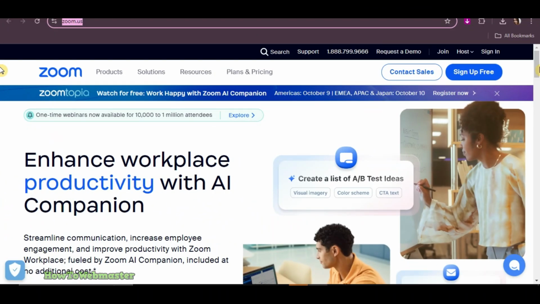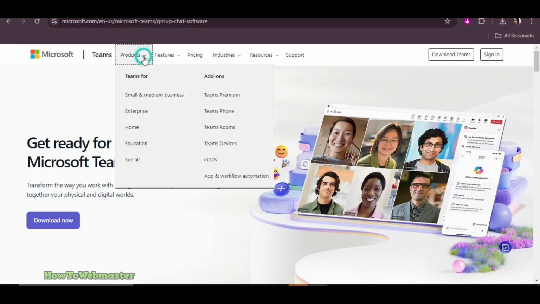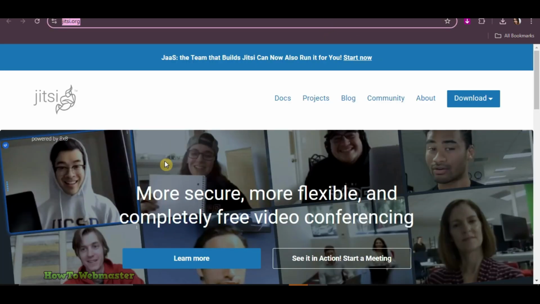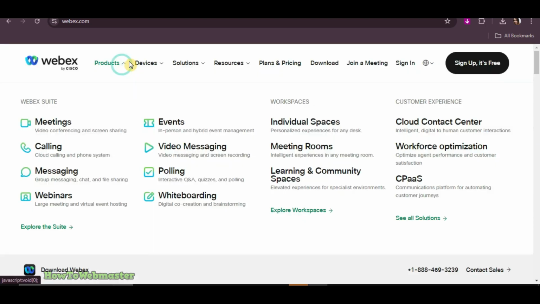So which one should you use? Zoom is ideal for shorter, high-capacity meetings. Google Meet is perfect for Google users, and Microsoft Teams offers seamless chat integration. Jitsi is the go-to for no-limit, hassle-free meetings, and Webex is a solid option for secure and feature-rich calls.